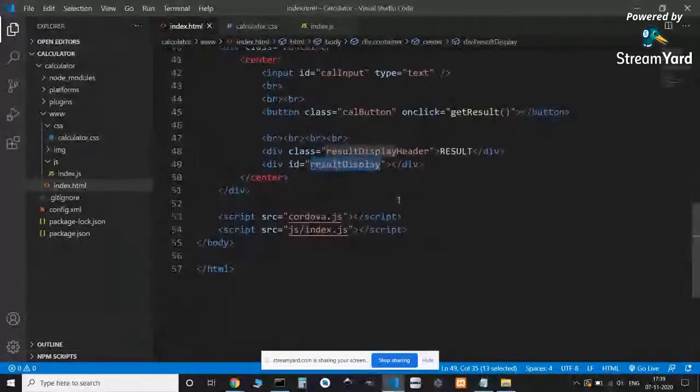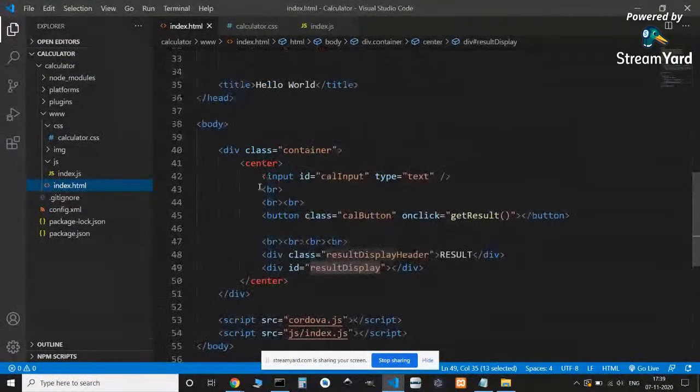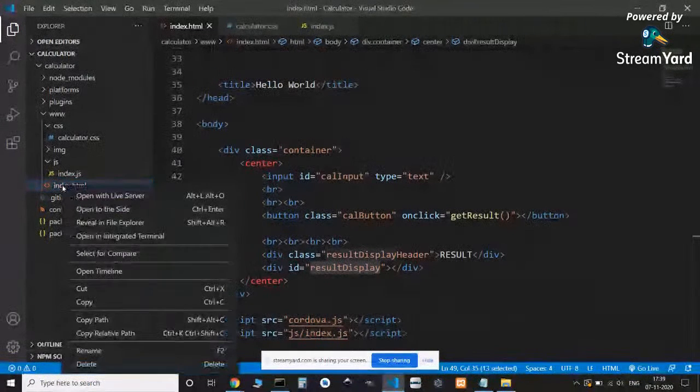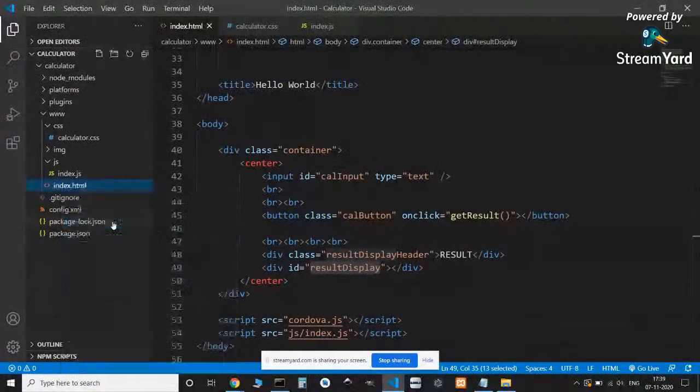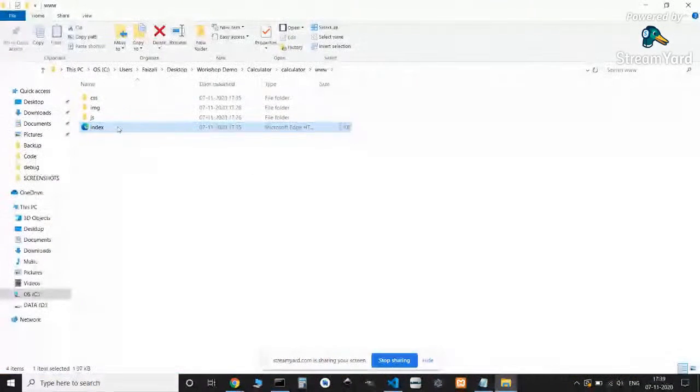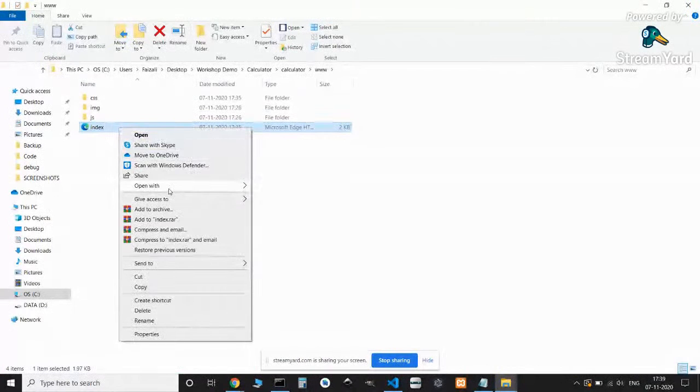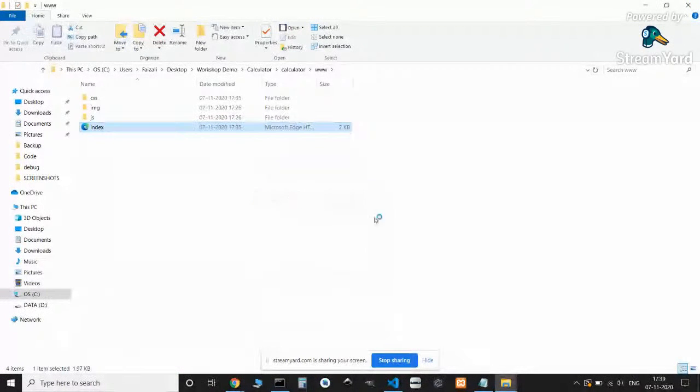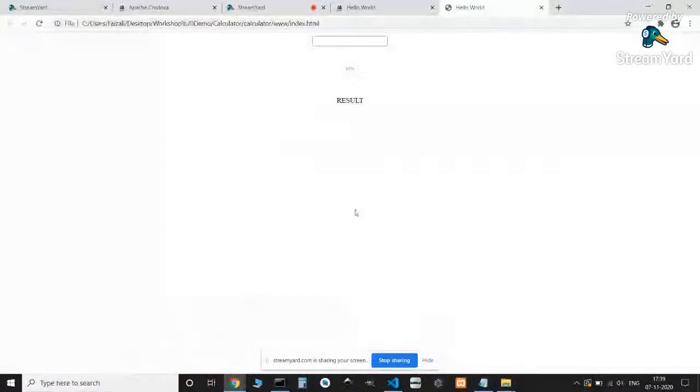Now, this is basically HTML code, so you can just run it directly through the browser. So I'll just reveal this in File Explorer, and I'll just run this directly through the browser. I hope this is ready. Now we're not left with much, like we're almost done.